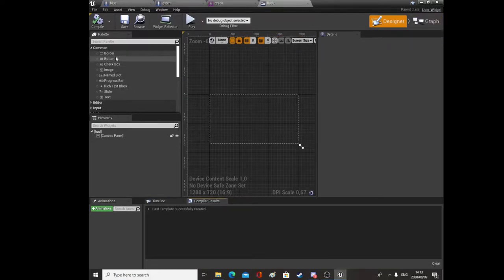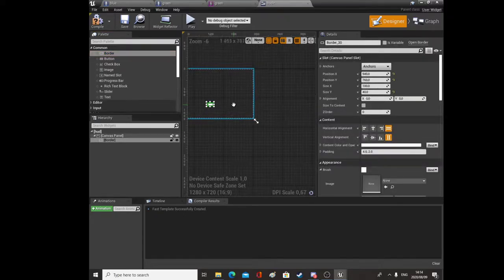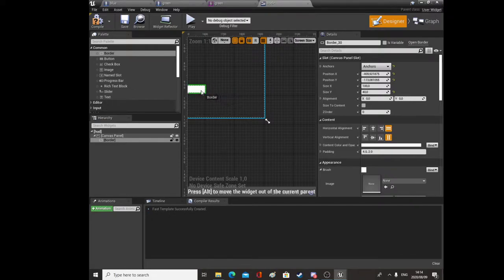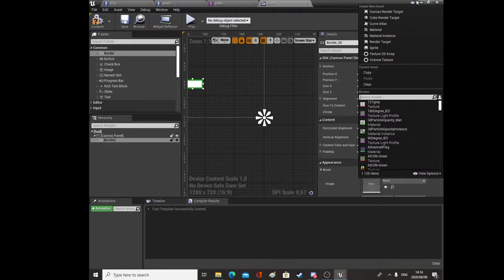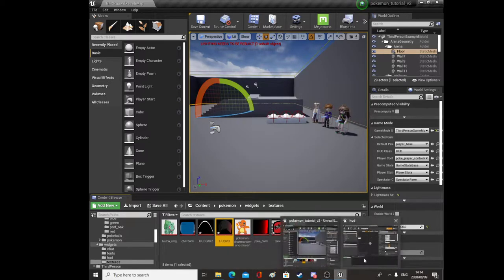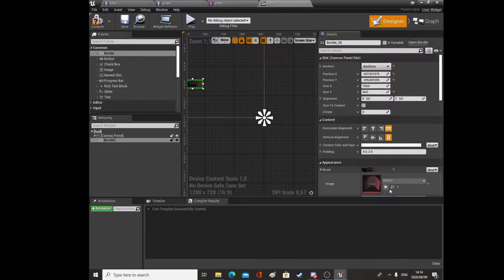It'll just work nicer. Okay, so what we're going to do in here is add a border, and we're going to anchor it to the bottom right. We're going to set its position X to 0, position Y to 0, and then it's somewhere down here. I don't know what the point of that was. Anyway, we're just going to move it up so we can see, put it around here somewhere, and then we're going to go to the widget textures folder and grab this HUD v3 texture, and go to the brush and bring it in.